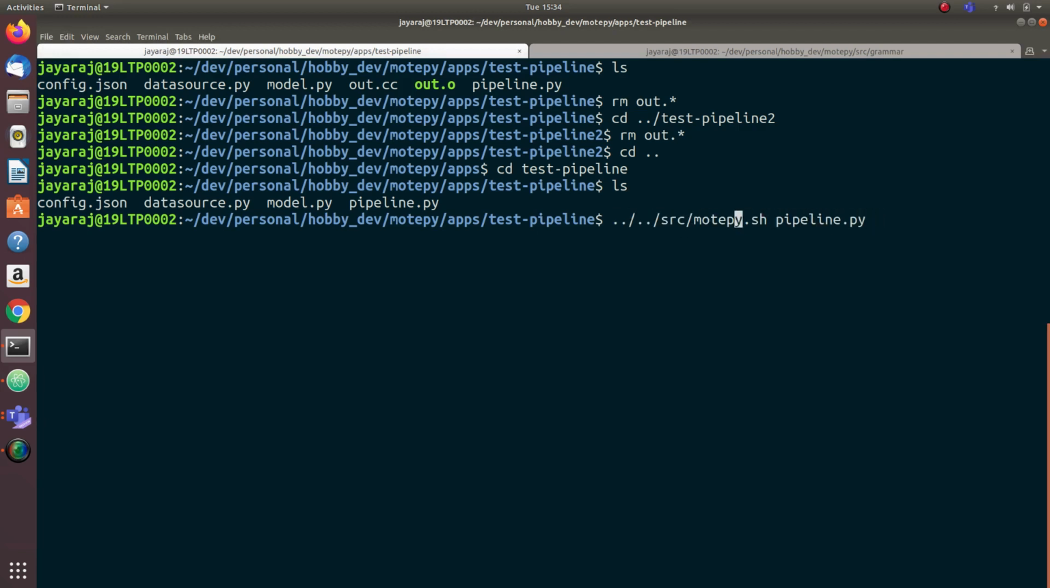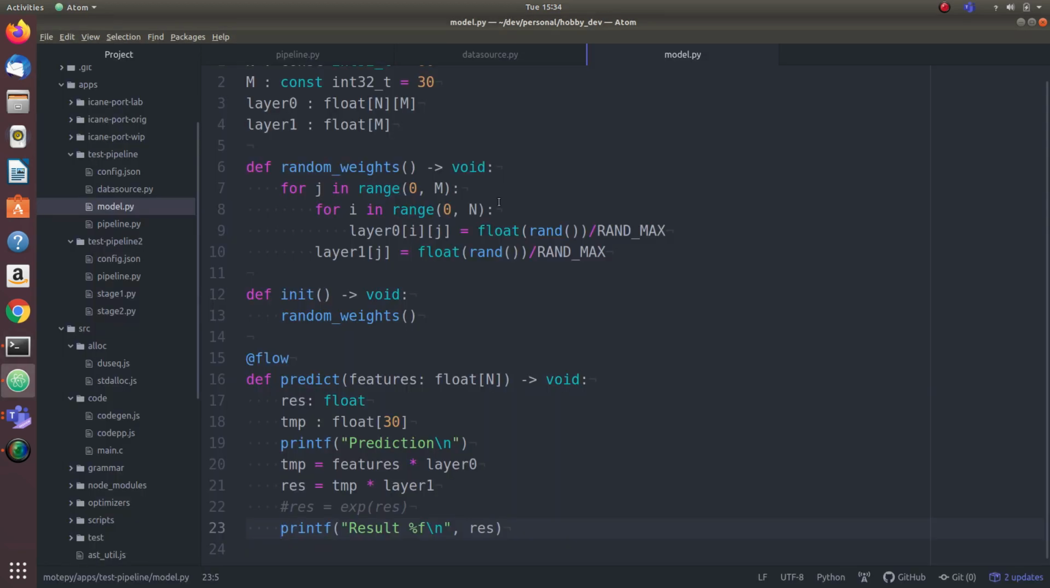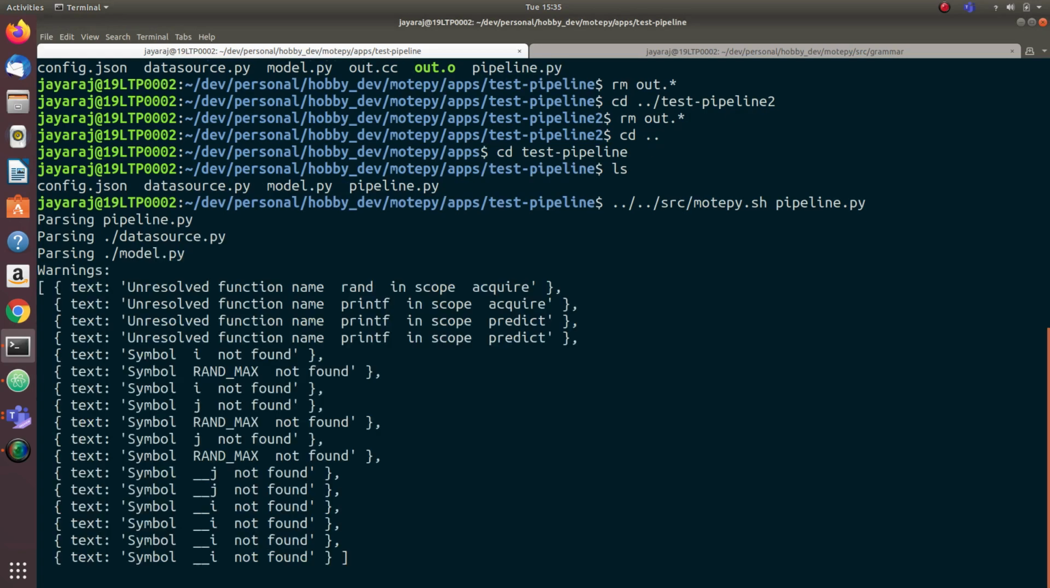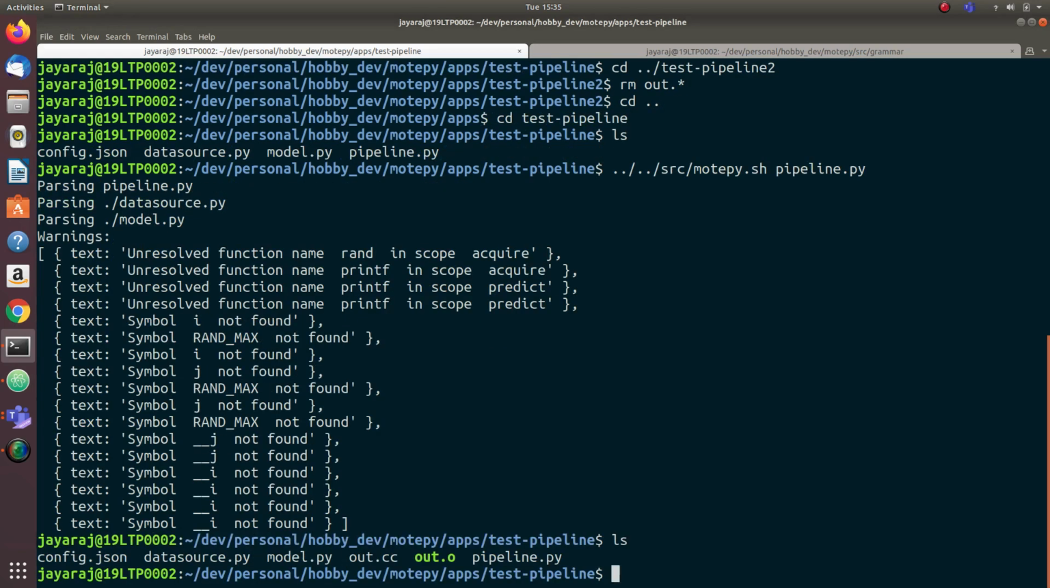So there is a shell script for compilation, which invokes the necessary processing stages in the compilation. For the compiler, we pass the main pipeline module, and we can ignore the warnings. You can see it has generated two files, out.cc. So the compiler converts the DSL into low-level C++ code, which is then compiled using a C++ compiler.